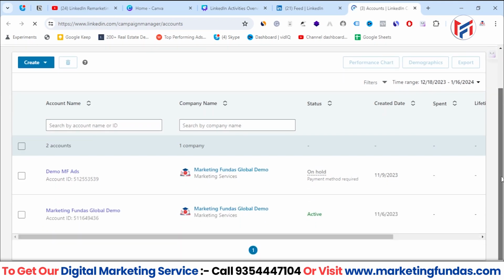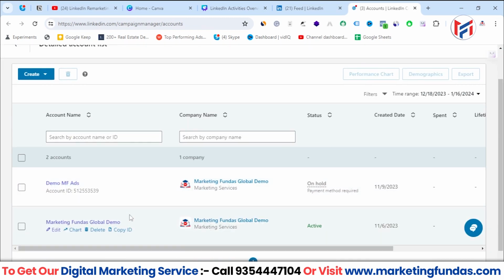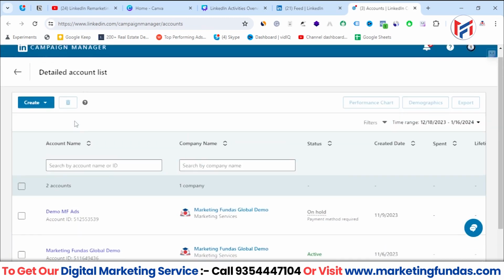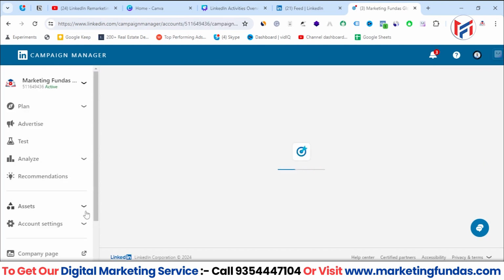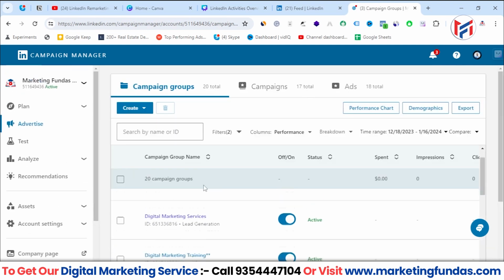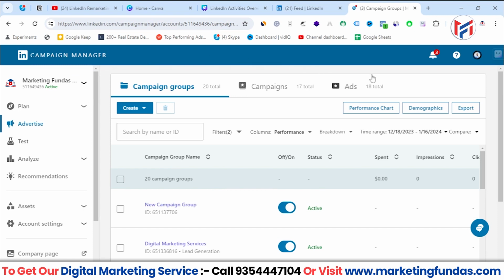It is getting loaded. Now here you will be able to see multiple campaign manager accounts. If you don't have any campaign manager account, you can create one by clicking here, right? These are the campaign manager accounts, or you can simply call them ad accounts. So let's click any of them which you want to use in order to create your remarketing campaign, right? Now here, as you can see, by default we land on this advertise option, where you'll be able to see campaign groups, campaigns, and ads. Basically, campaign groups are like folders in which you can create multiple campaigns, and in those campaigns you can create multiple ads. This is how this hierarchy works, right?